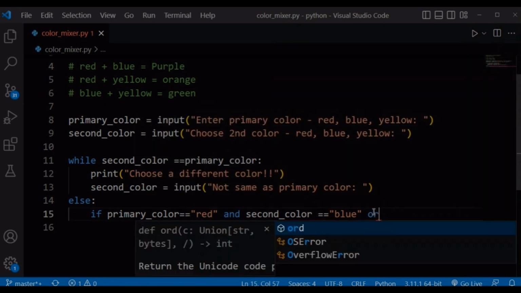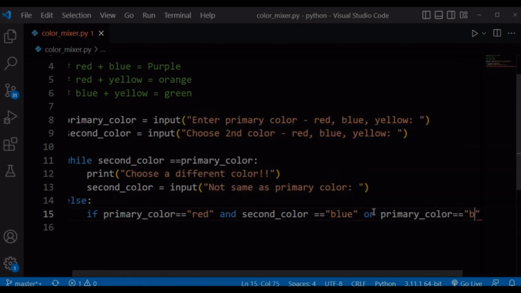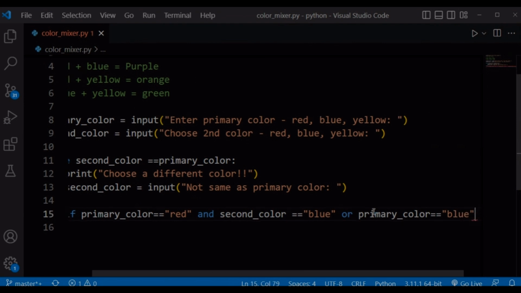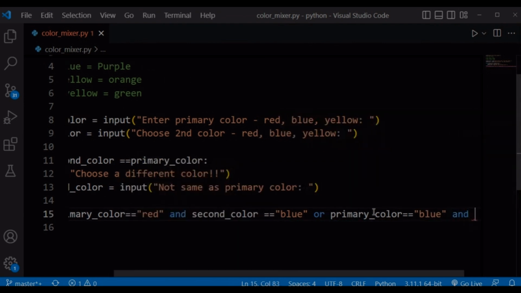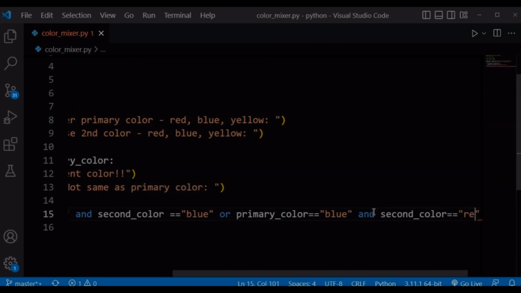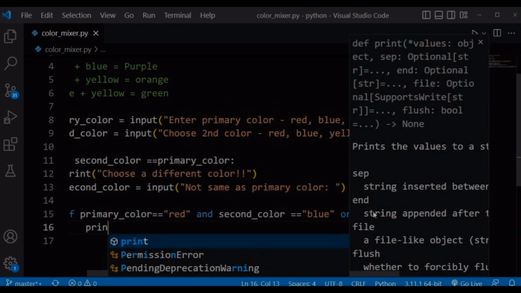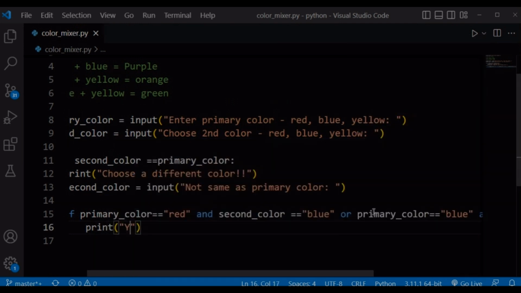Or, if the primary color can also be blue and the second color be red. So as long as it is a blue red color mixture, we want to print to the user you have purple color.